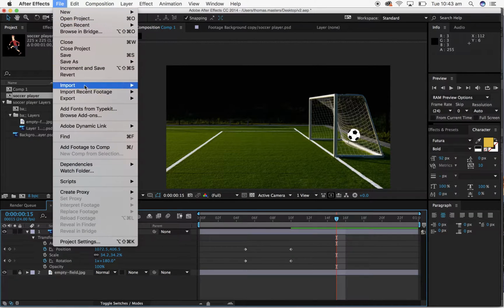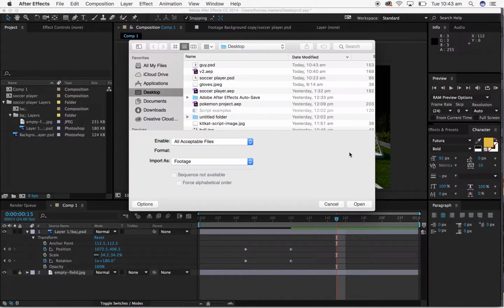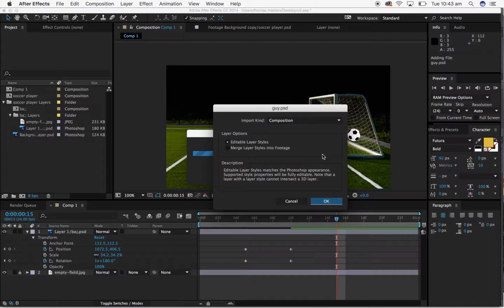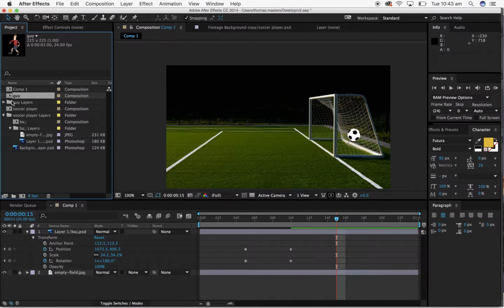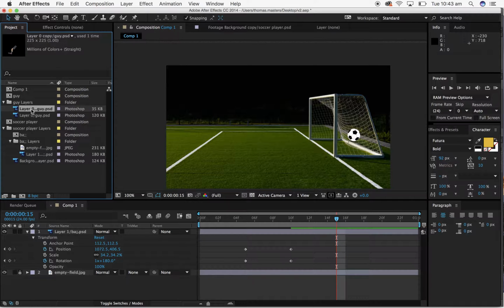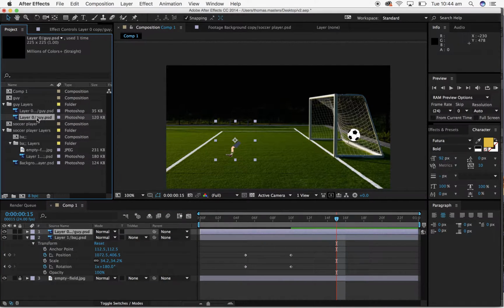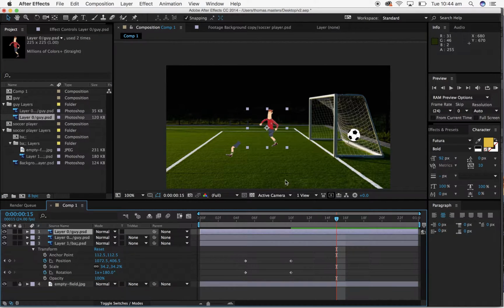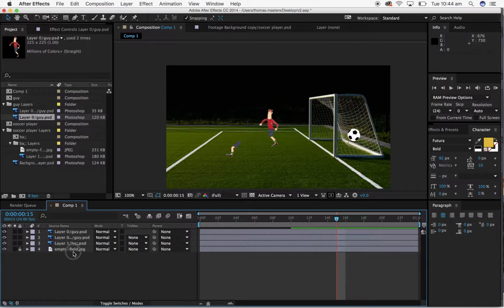And then I'm going to go File, remember, Import from before, and we called it Guy PSD. So now we need to make sure we have editable layer styles, because if we hit Merge Layer Styles, it's going to mash them all together into one layer. If we do editable layer styles, when we go into Guy Layer, we can see that I've got a leg and I've got a body now. So they now come up and I've got my four layers here: my field, my ball, my character's leg, and his body.